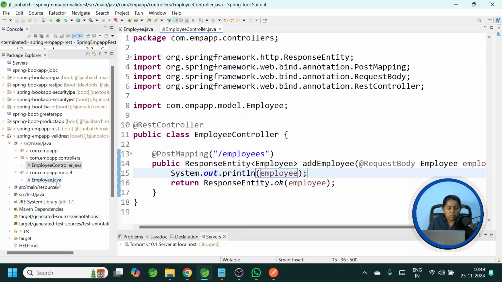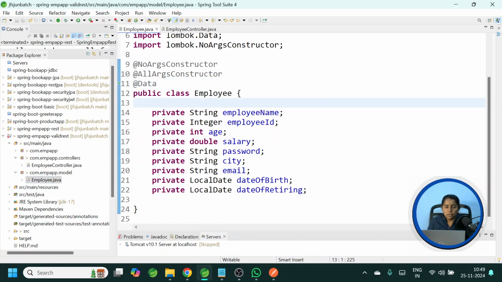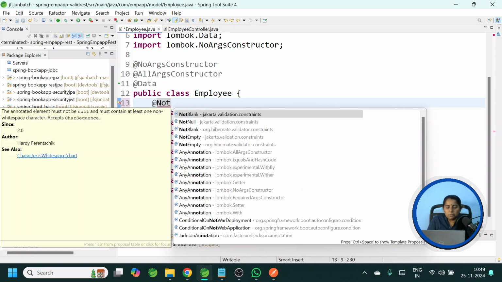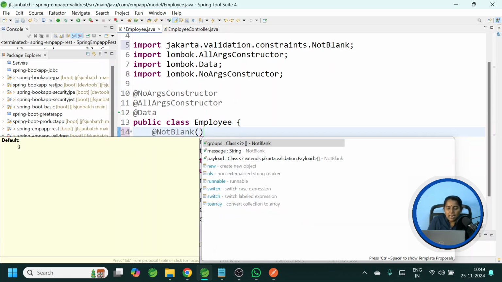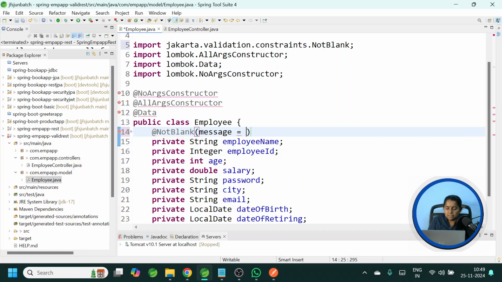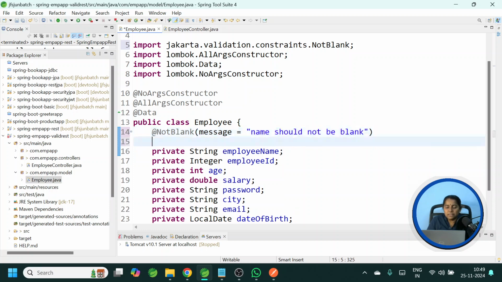Let us go back to the model class. Now in this class, to validate the employee object, let us start adding the annotation. @NotBlank on employee name, it should not be blank. If you want to provide a message, add that as an attribute. Message is equal to "Name should not be blank." If you do not provide a message, the default message will be provided by the API.